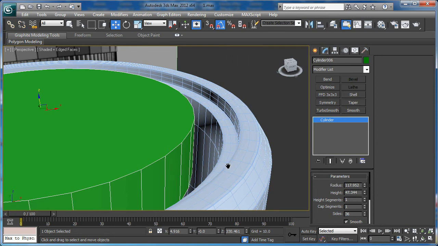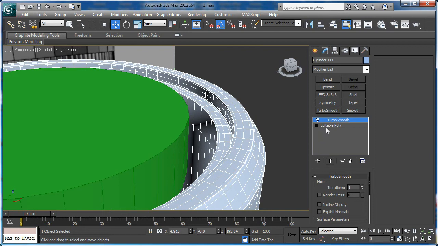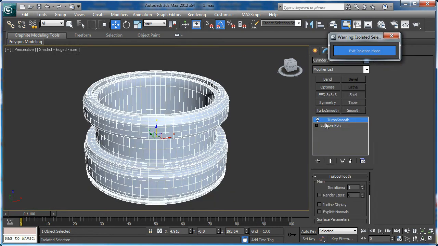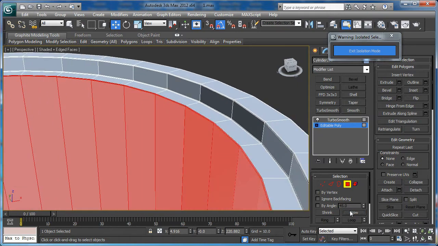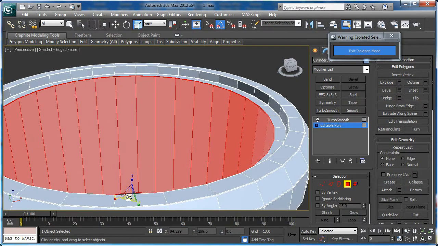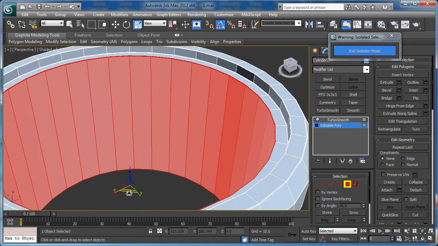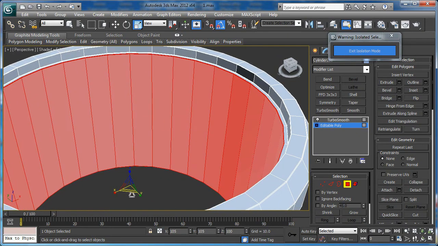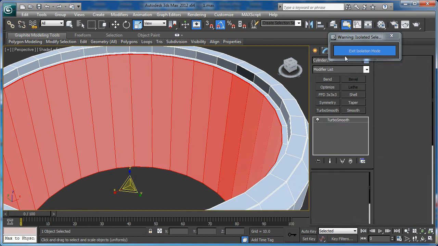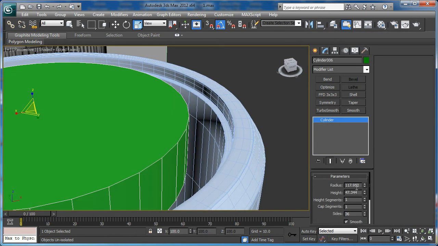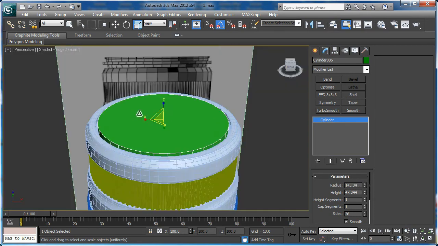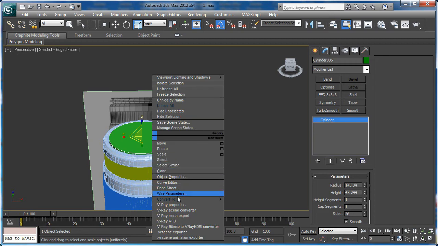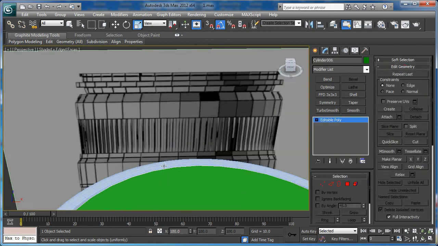change the radius, but before that let's select this element and to these polygons here, let's scale them like this, and now change the radius. This is good, and convert it to editable poly.